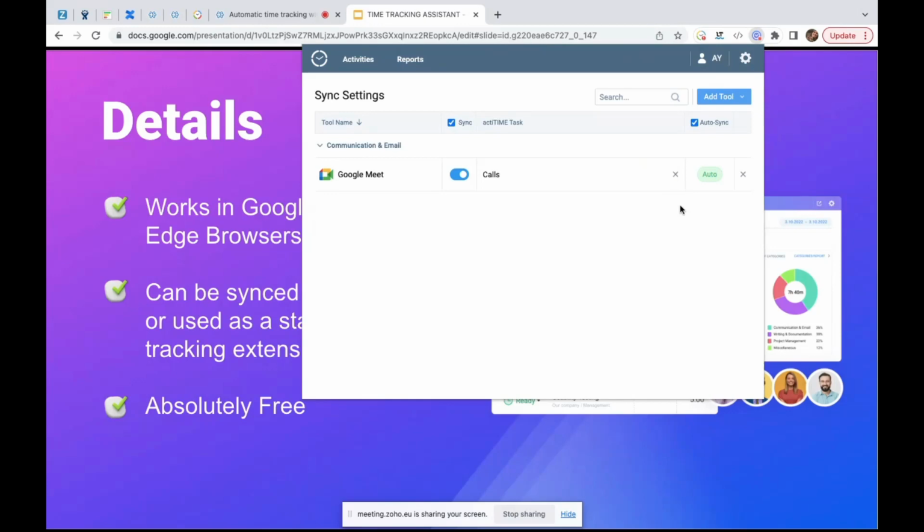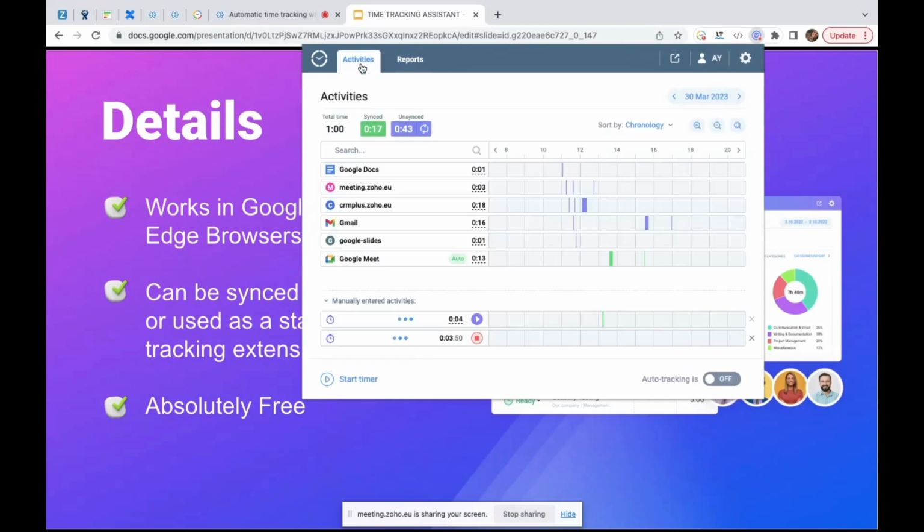Of course, you may ask what to do if I don't want to wait for 4 hours. In this case, you can use manual synchronization. For this purpose, I will return to the activities interface again. And here we can see two types of time. Synced time for today, 17 minutes in the green box. It means that this time is already in actiTIME. It was added to corresponding tasks.